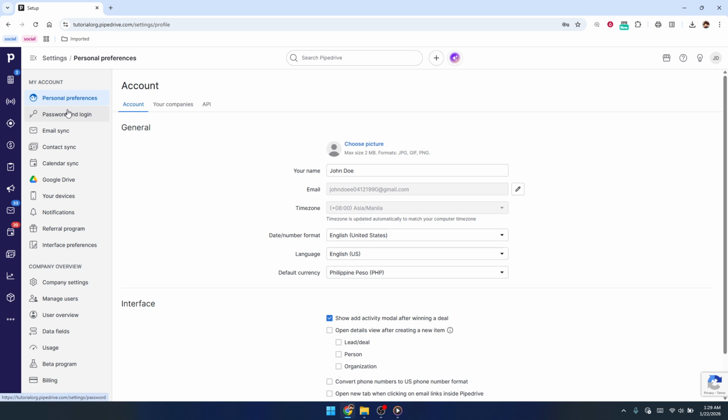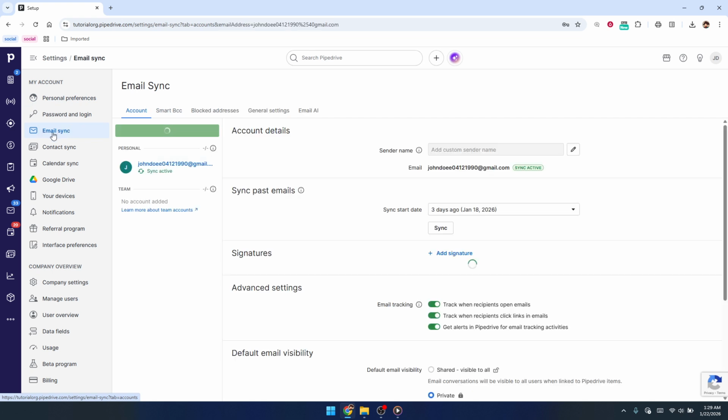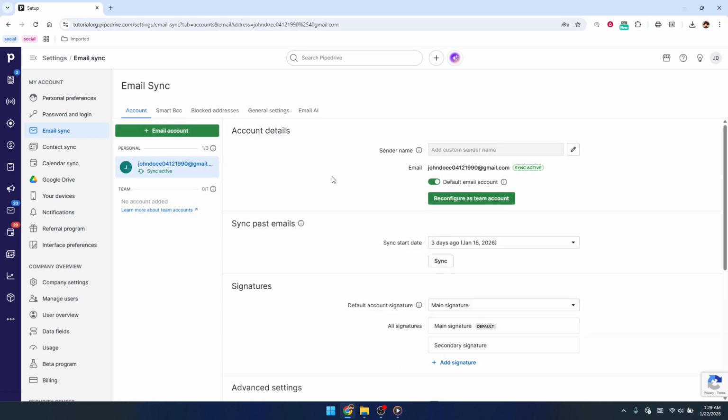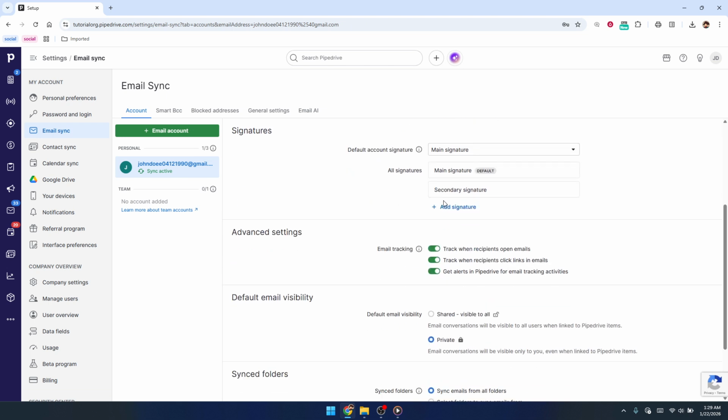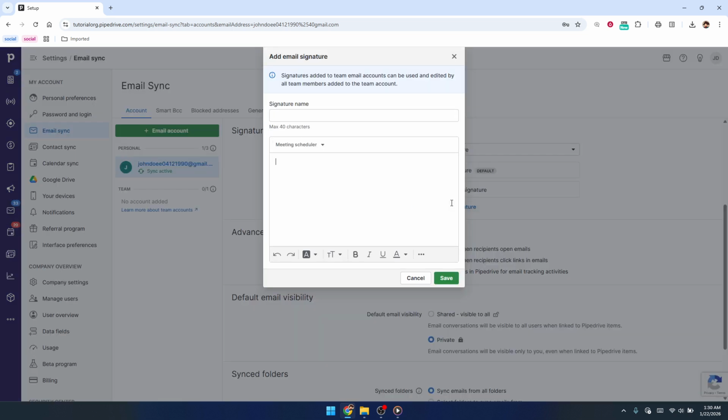Once you're in your personal preferences, look for the Email Sync tab and click on it. This section manages how your email connects with Pipedrive and also gives you access to your email signatures. Inside the Email Sync area, find the section for email signatures. You can either create a new one or update one you already use. To create a new one, click the button that says Add Signature. If you already have a signature that you like, click to edit that existing signature instead.